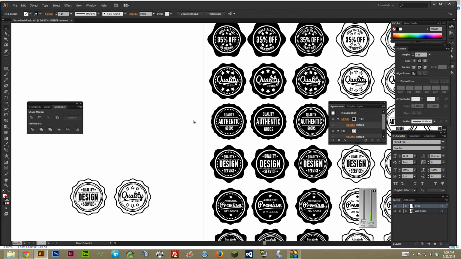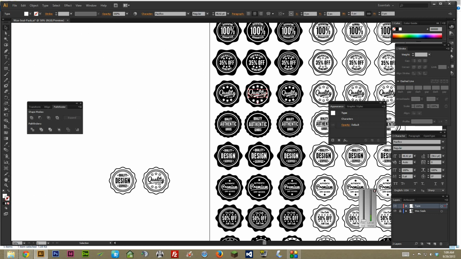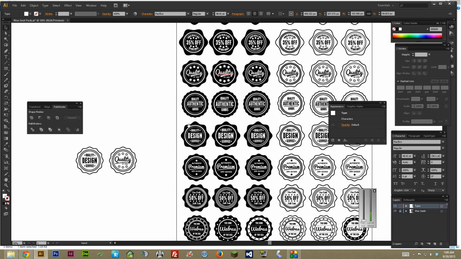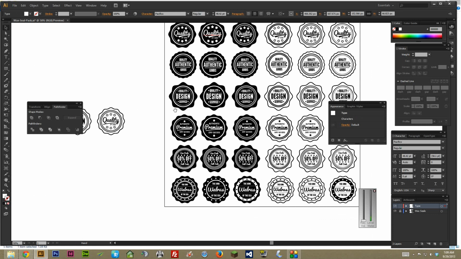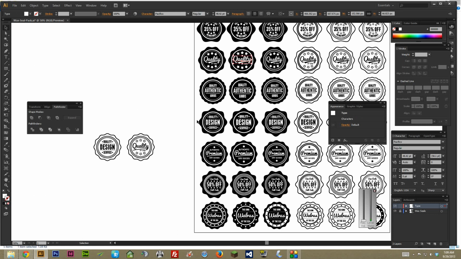Or make your own custom type as well. Just drag the type, start recombining it, make something totally different, totally original. It's up to you. But that goes over pretty much everything.